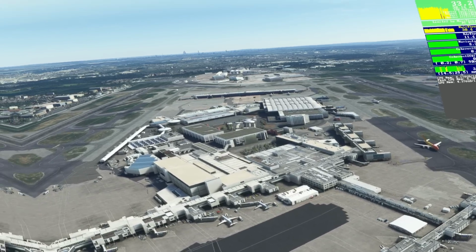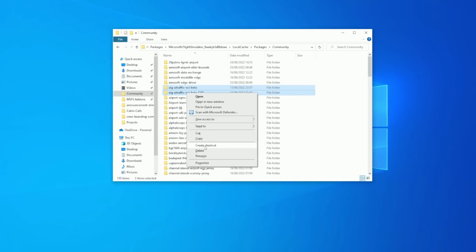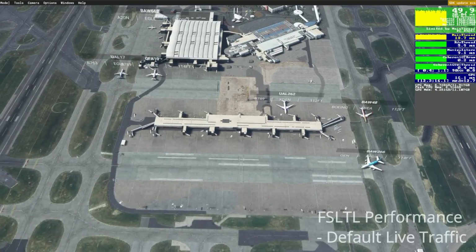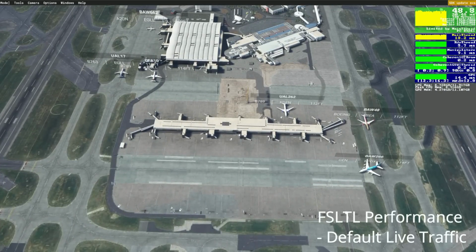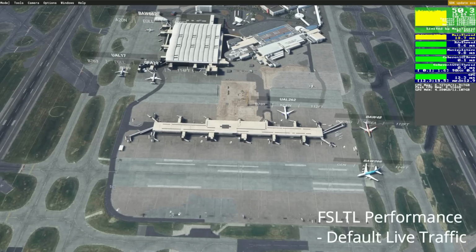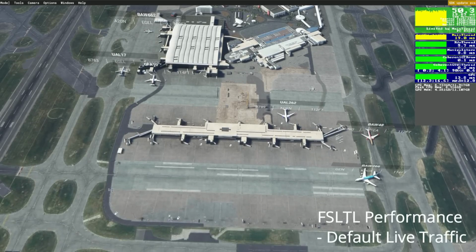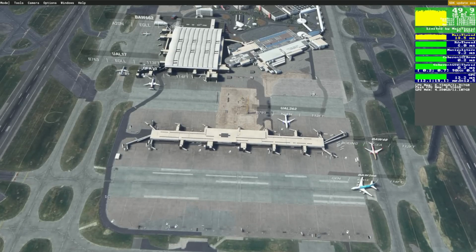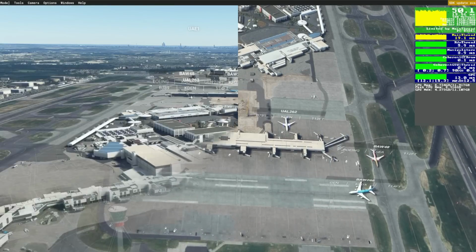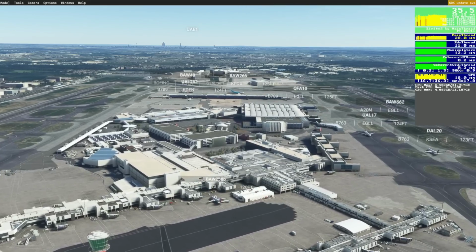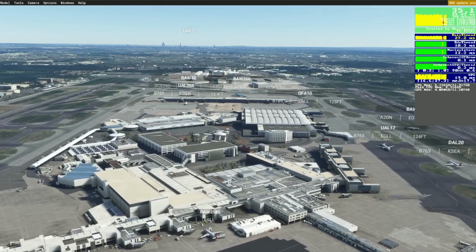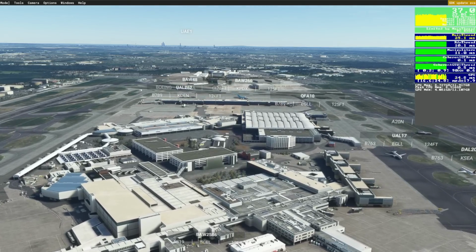Okay, so let's go ahead now, remove AIG from the community folder, and we will have a look at the new FSLTL models and liveries. Okay, so reload the simulator, back as we were. This is still default live traffic, but this time it's using the new models, and we can see that actually the FPS and the performance seems to be pretty much the same at this angle, 50 FPS. Let's quickly go ahead and change back to the view with London City in the background, and you'll see that where before with AIG we had around 40, we've got a little bit less this time, around 3 to 4 FPS drop.